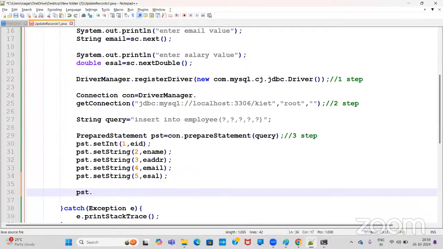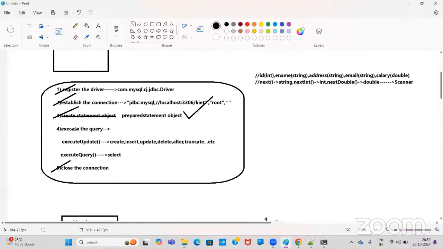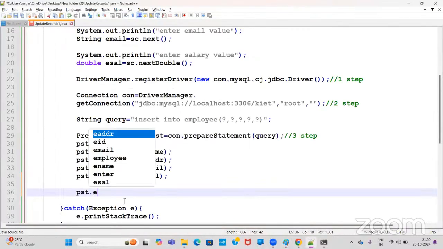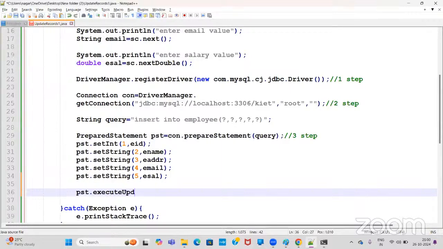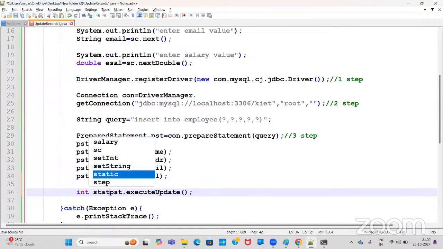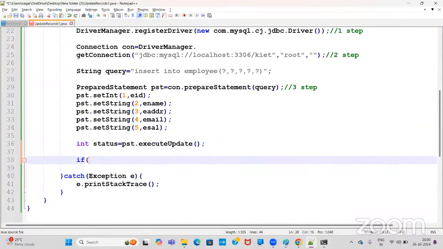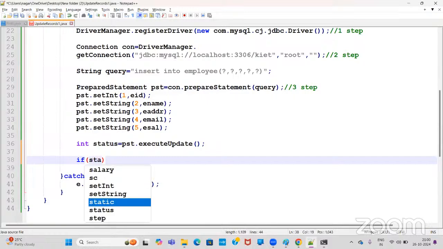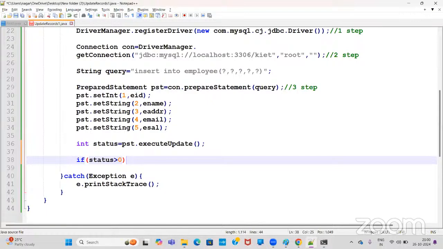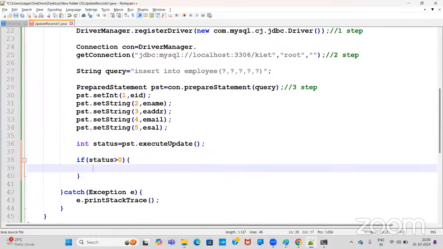After that, we use a method to execute the query. What is the first step? Execute the query. For insert, we use execute update. So pst dot execute update, which returns a status, same as in yesterday's class. Within the condition, I'll check whether status is greater than 0. If it is greater than 0, it means it is inserted successfully.